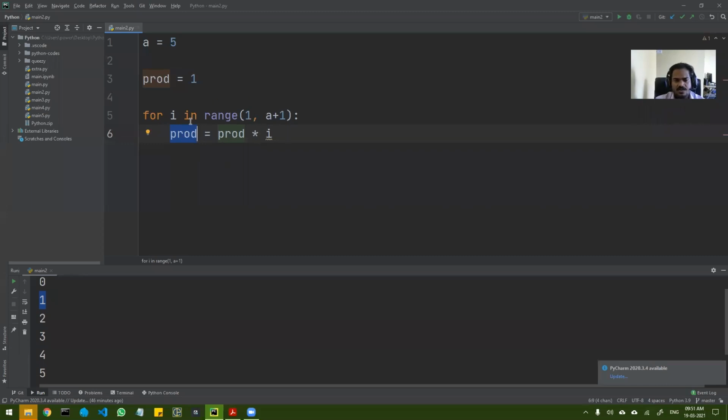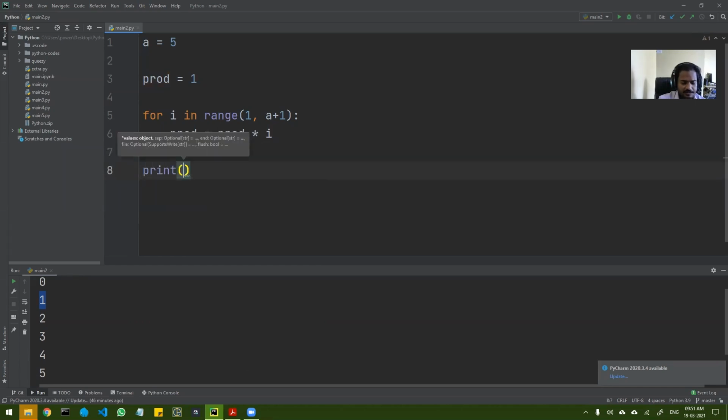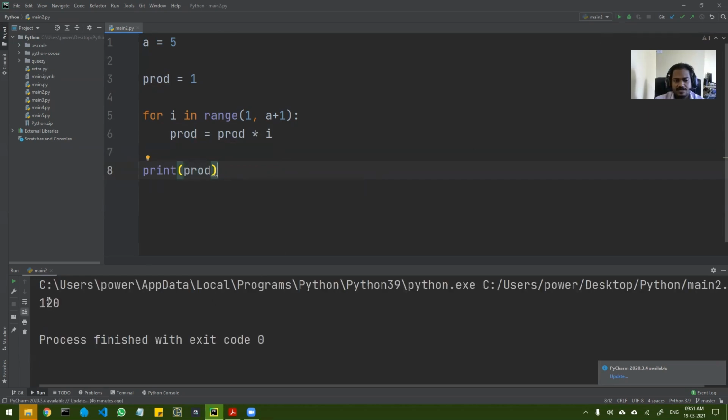Okay, so once all this is done, finally I will come out of the loop. अगर मैं यहाँ पे रहूंगा तो लूप के अंदर ही रहूंगा, बट मैं यहाँ पे आ जाऊंगा तो लूप के बाहर आ गया, राइट. Now I can simply print prod and that will give me my factorial. Okay, so if I run this I get 120. Perfect. 5 का factorial 120 होता है, right. So ये हो गया मेरा normal program.